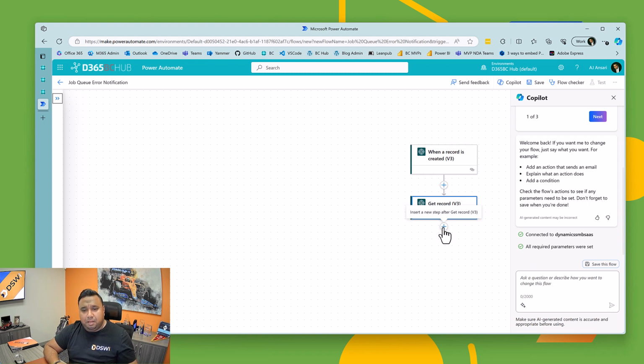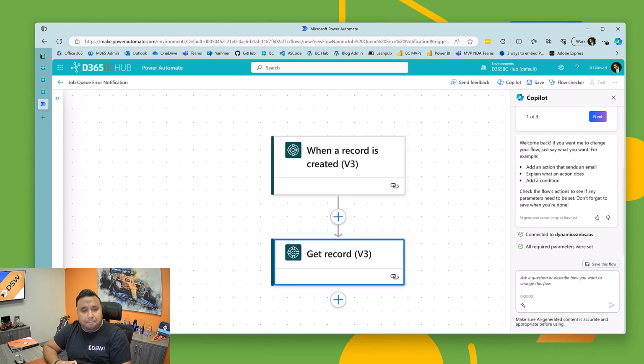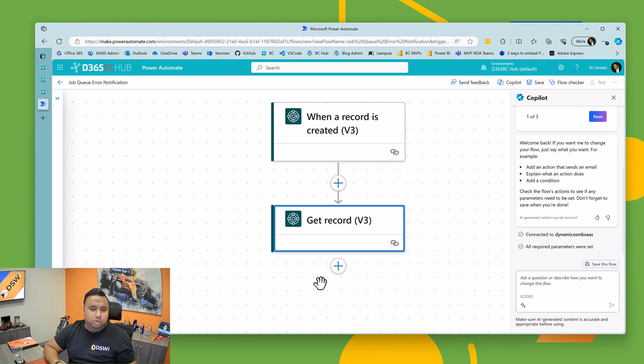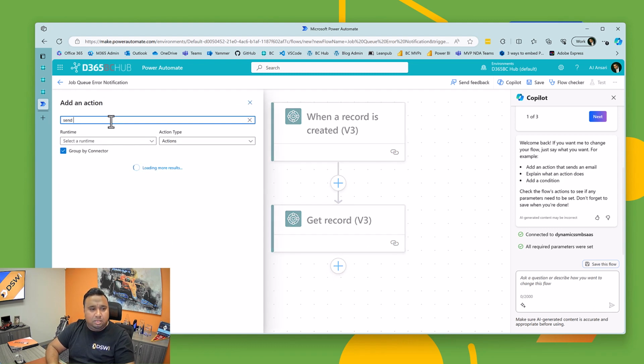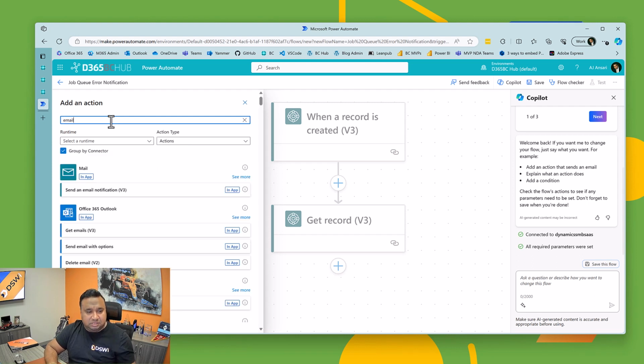Now, let's just assume for a second there were no conditions, that I just wanted to go ahead and anytime there is a new record in my job queue log entries that I would want to get notified. So what would I do here? I'd click on the plus icon and then I would add another action, and that action can be send email. By the way, there's a lot of different things you can do. You can have an email sent from Office 365 Outlook, or just a notification. If you do a notification will happen inside of the Power Automate app itself.